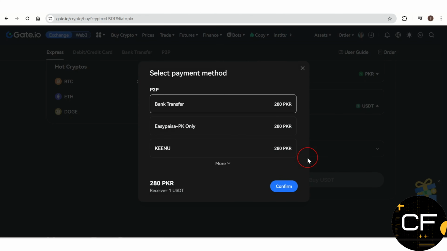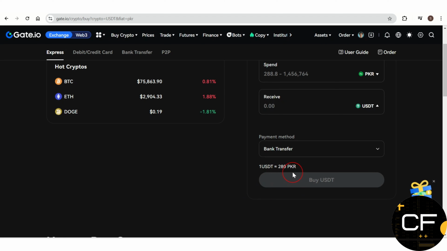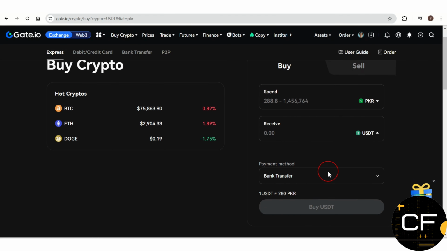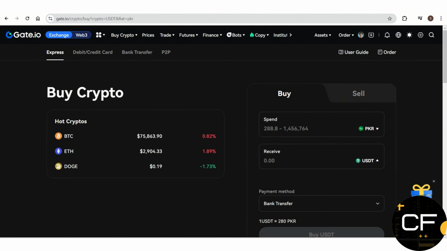Then from here you can select the payment method. You have three options: bank transfer, Easy Paisa and Kino. So here I prefer bank transfer. Then at the bottom you have the option of Buy USDT. Just tap on it. So this way you can easily buy USDT on Gate.io.